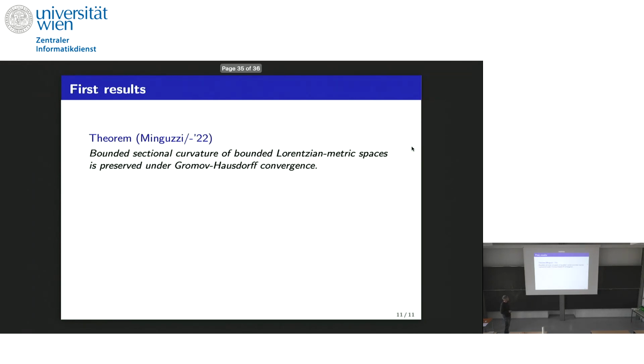Okay, maybe first results at the very end. I'm very fast. You can define Lorentzian length spaces with these bounded Lorentzian metric spaces. If you have geodesics, you can use triangle comparison to define lower bounds on sectional curvature. And this is preserved under this form of Gromov-Hausdorff convergence defined by the metric.